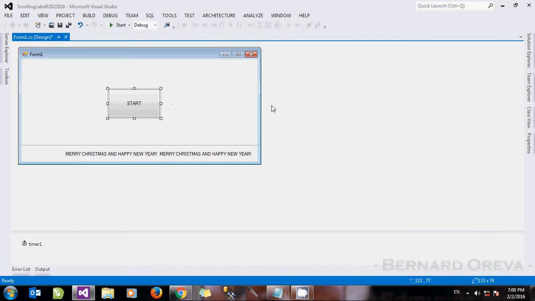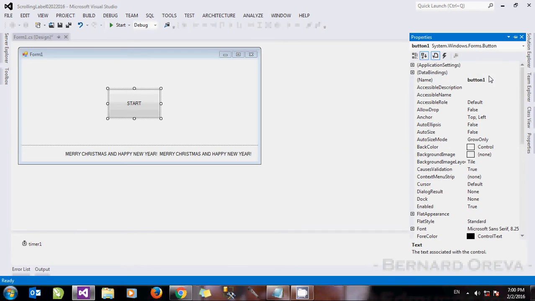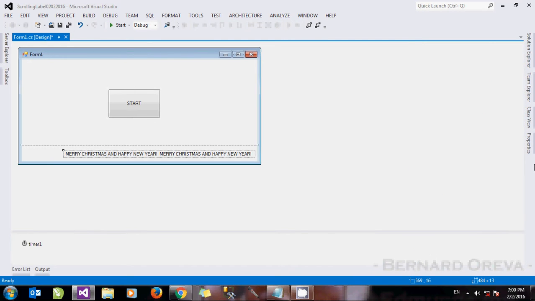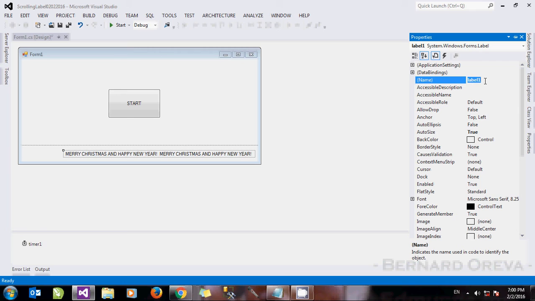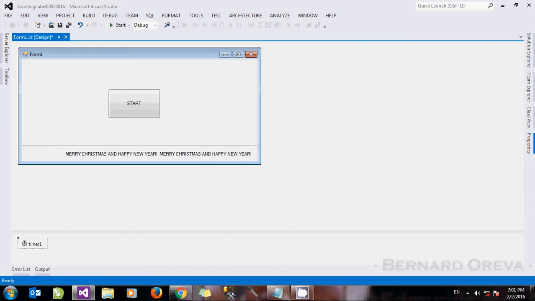I'm also going to name my controls. Let me do that real quick. I'm going to rename my controls so they are easy for me to work with. Name this one BTN scroll. I'll name this one, as you can imagine, LBL scroll. I'll name this one PNL scroll. And I'll name this one TM scroll.